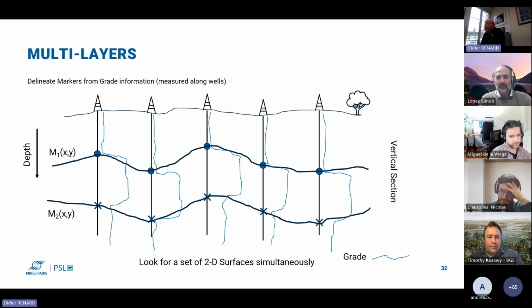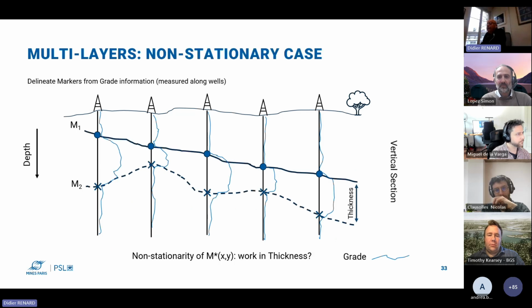Side problems that we have: what happens if you have this type of thing? Clearly, we have two types of sharp transitions that we can regroup by types, and we are looking for sets of 2D surfaces. Well, obviously we have to tackle this problem considering the different surfaces simultaneously.